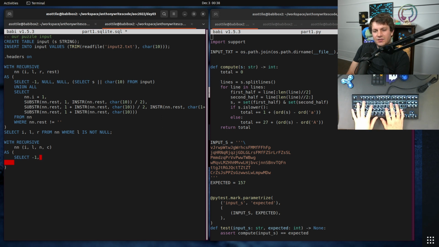Left is true. N is 0. C is empty string. Union all. Maybe we have rest here. Yeah, I think that'll make this easier to do. And so then we can do 1, 1, 0.